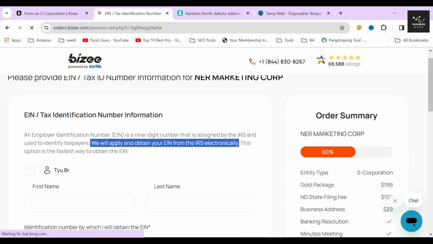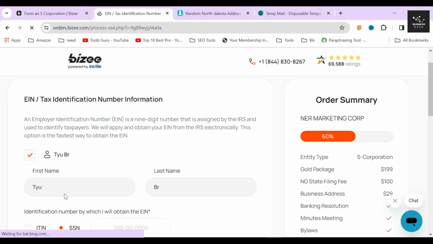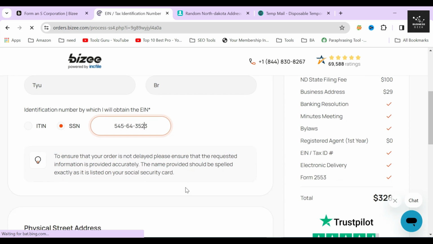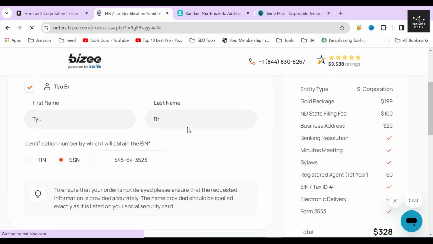If you are from the USA, then just type your personal information, but if you are from outside the USA, then you have to file a separate SS4 application, and you also need an EIN in order to get an EIN, which will take some time. BZ will help you to file the SS4 application too, so that you can get an EIN easily as a foreigner. But if you are from the USA, then just select yourself as the person applying for EIN and provide your SSN. I will just provide a random SSN for the sake of creating this video.